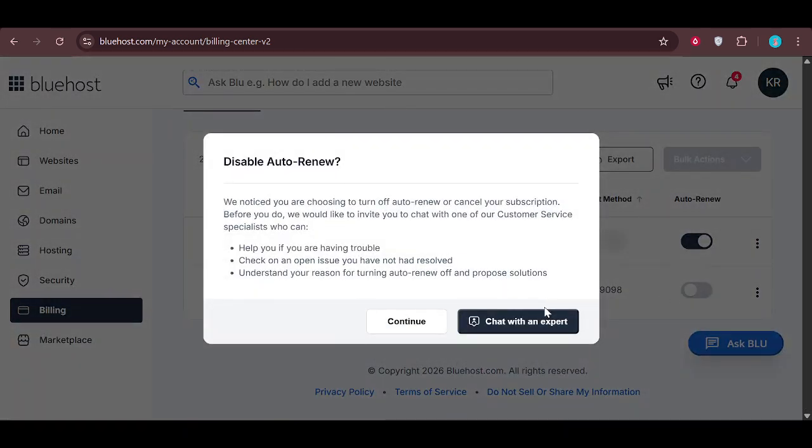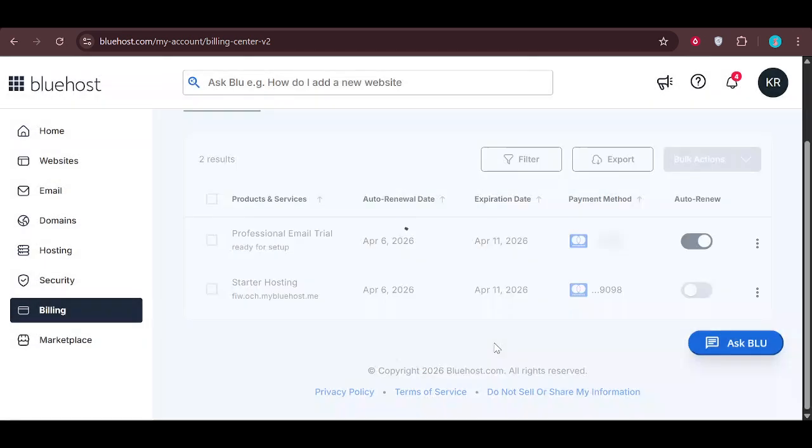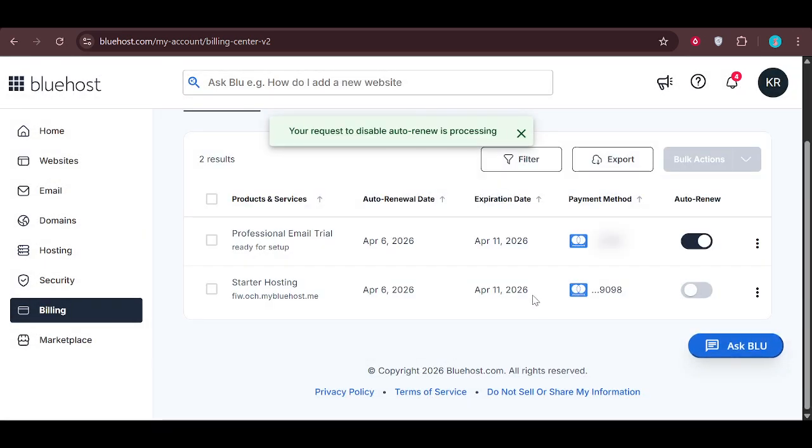When you do this, Bluehost will stop automatically charging you for that hosting plan at the end of the current term. Instead, the plan will be set to expire on its renewal date unless you manually renew it before it ends. After you flip the switch, watch for any small confirmation messages or color changes that indicate the setting has been updated. It's a good idea to double check that the auto renew status for your web hosting plan now clearly shows that it is turned off.